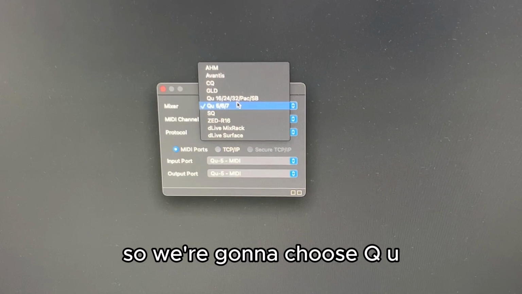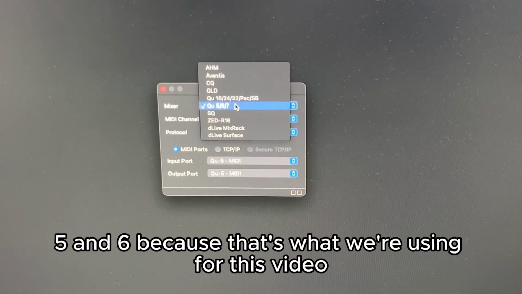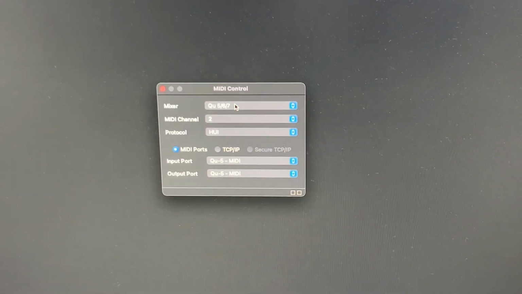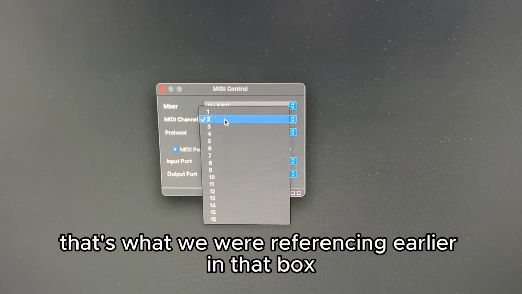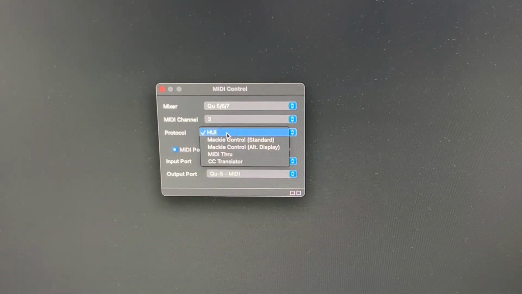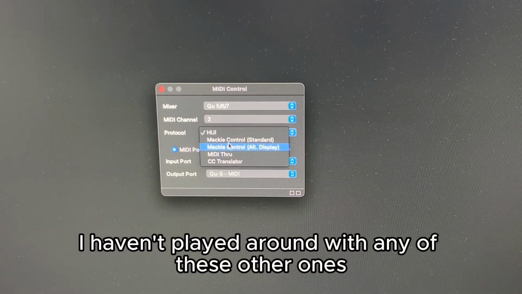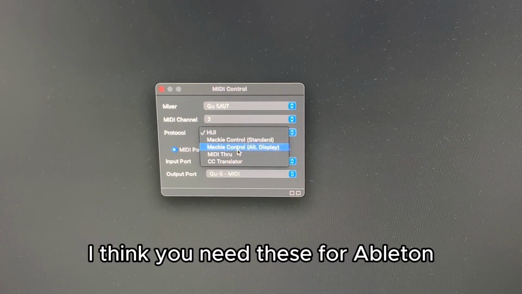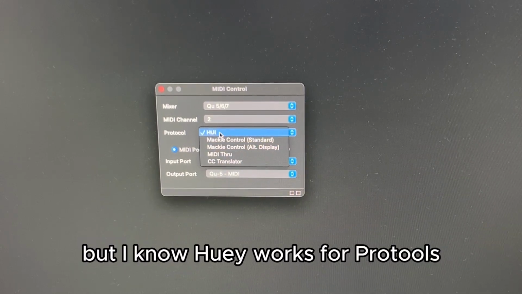So we're going to choose QU5 and 6 because that's what we're using for this video. MIDI channel 2, that's what we were referencing earlier in that box. And then for Pro Tools you need HUI protocol. I haven't played around with any of these other ones. I think you need these for Ableton and some other stuff, but I know HUI works for Pro Tools.